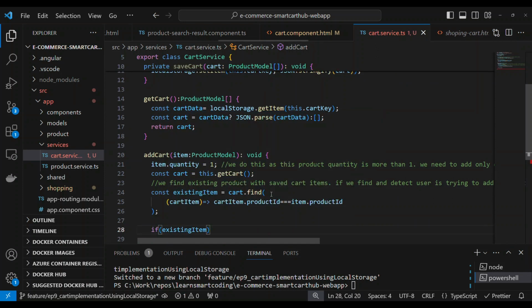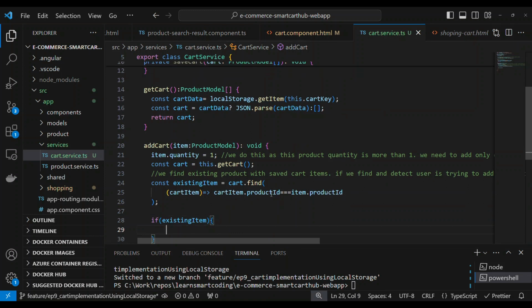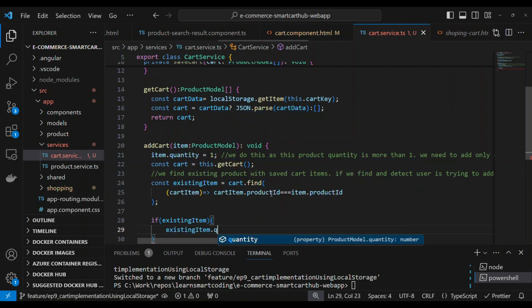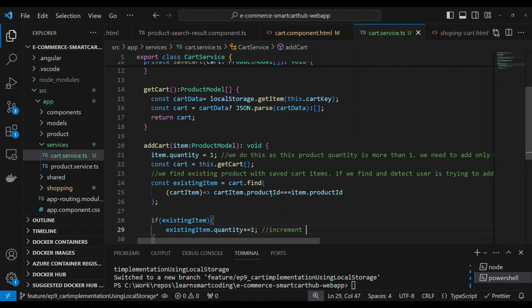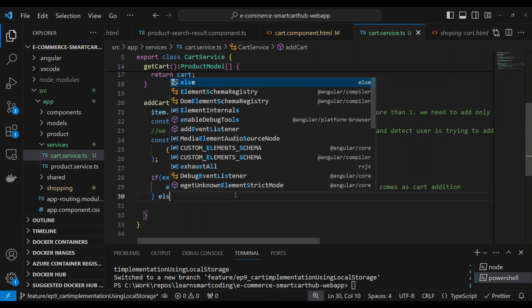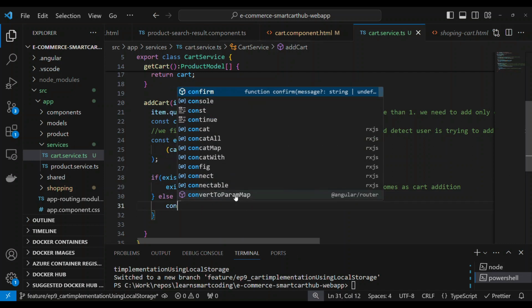Now we will find if the existing item is present, meaning if the existing item is present, it will be true. How do we know? If it returns undefined or null, the if condition will be false. But if it is present, we are just saying take the quantity, increment by 1. Plus equal to 1 means increment by 1. If you're familiar with a backend language like C# or something, it's the increment operator, plus plus. So plus equal to 1 is equivalent to adding one more item to that.